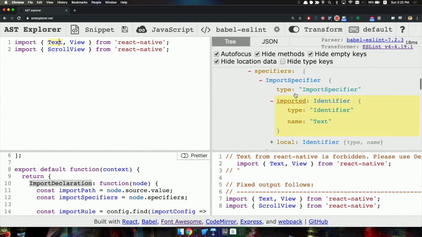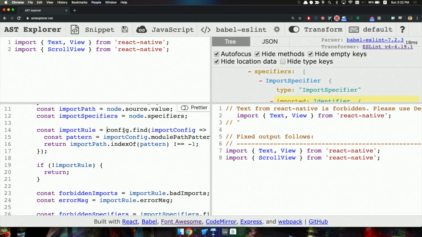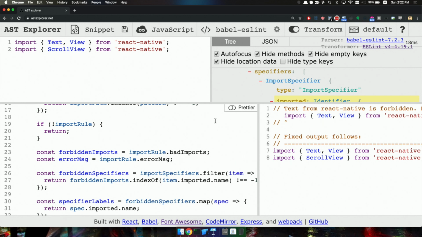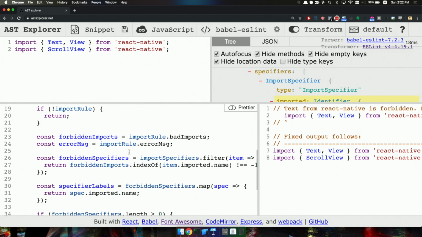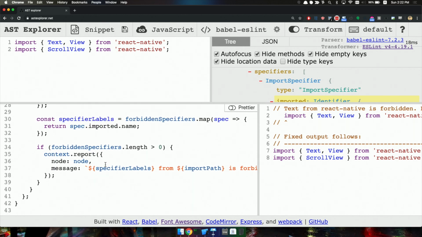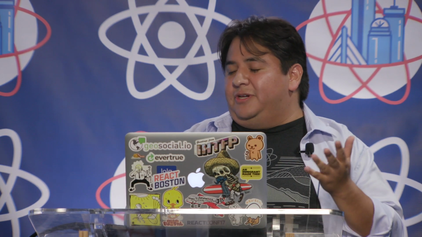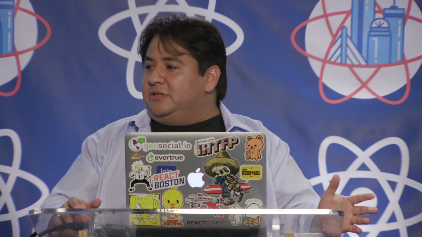Now that we know we're getting a node that's structured this way, it's just an object that follows the structure. We can just go in and write some code and check if the value of this identifier is in my list of bad imports up here. And you write code and more code and more code, and ultimately you return an error message. So that's how you write an ESLint plugin. So now you guys are ready to go back and write one with your development teams. I hope you've learned something. Thank you very much.